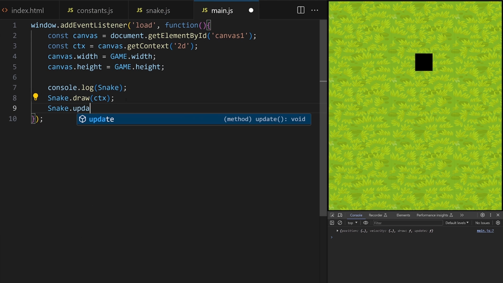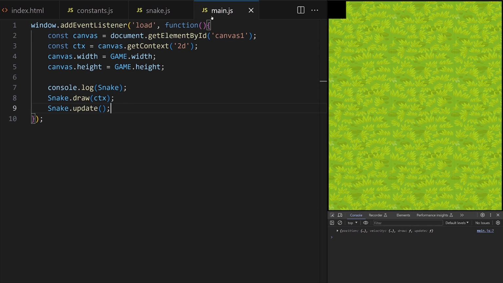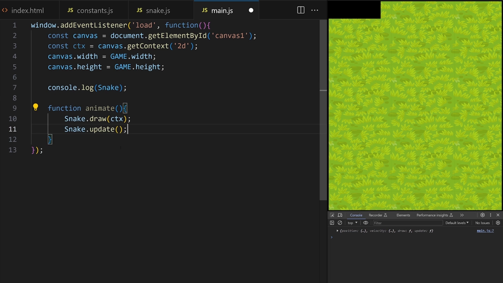If I call update just here, it will run only once on the first page load. I move the snake to position 0, 0 in the grid. We want to update and draw the snake over and over to create animation. Custom function I call animate. Inside, we draw and update the snake.